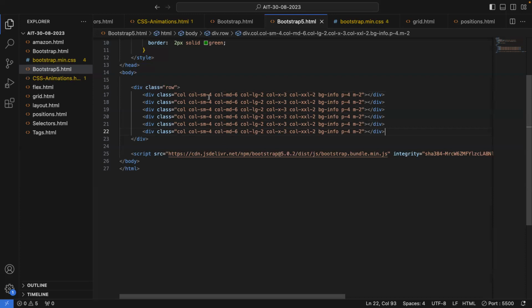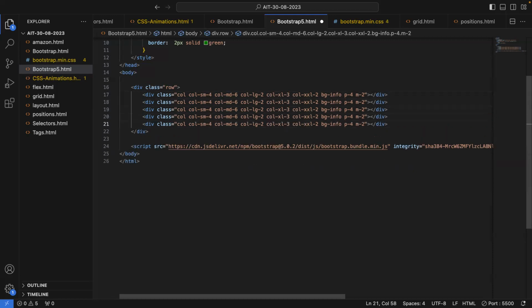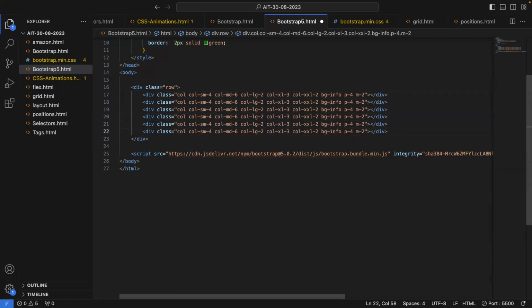Okay, so for example, in the medium device, I was telling it to take 6 parts. So in that case, in each row, how many elements will I get? Same thing with the large. How many elements will I get in a row? Each element is taking 2 parts. 6 elements in the large. Totally 6 elements. So like this, I have 6 elements, but I was telling in which device, how many elements I need in a row.